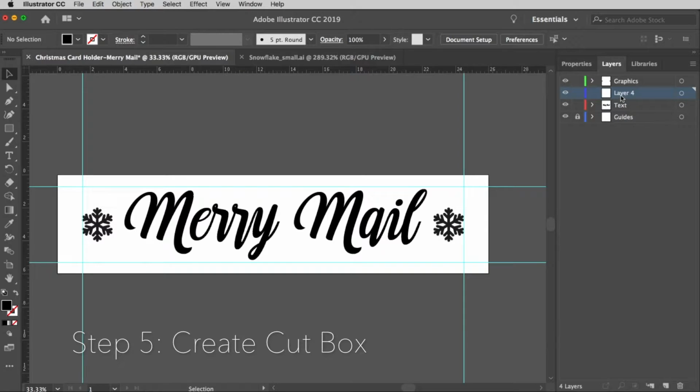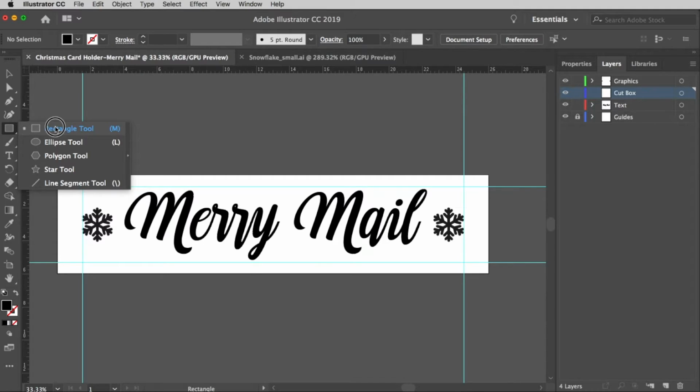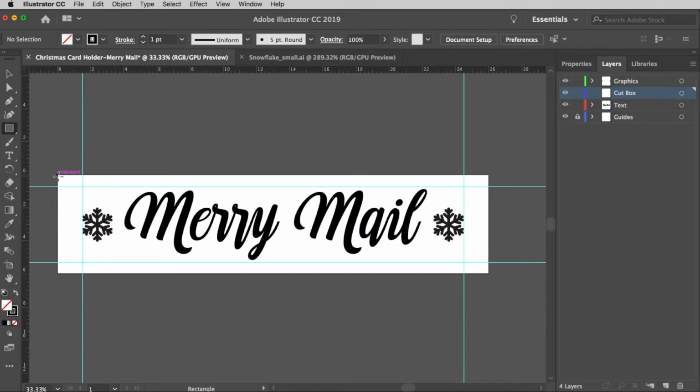So create a new layer named Cut Box. Use your rectangle tool or keyboard shortcut M and make the outline black and the fill nothing by clicking this double-sided arrow in the toolbar. Because the Cricut can only cut up to 23.5 inches, I really need to create a box that size. Now draw a rectangle from edge to edge of the artboard.